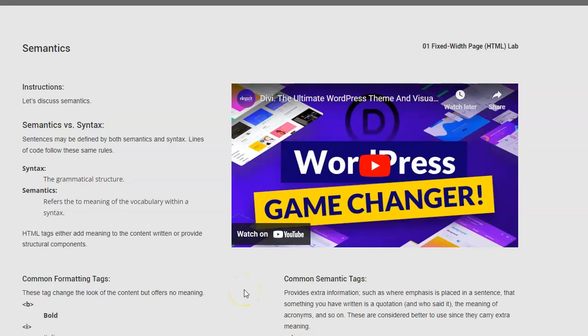All right, semantics. Hopefully you have some familiarity with it. What I want to do is talk about semantics versus syntax. These are two things that you're going to find in all languages. In a rough way, the syntax is the grammatical structure of the language. So, for instance, I speak English, that's the one I know.